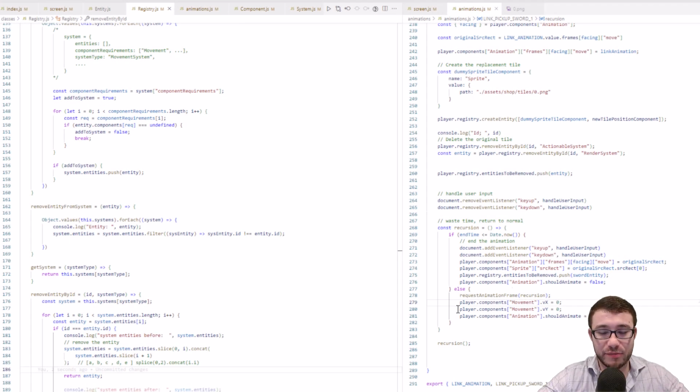So now that Link's animation is complete, we can get to more of the fun stuff, which is adding the weapon to Link's inventory and creating an animation that will allow Link to swing it. There are a few things that we need to think about when we're going about creating this kind of feature.